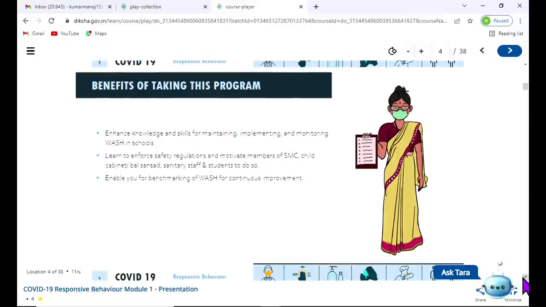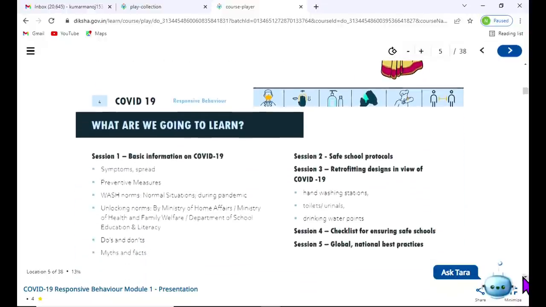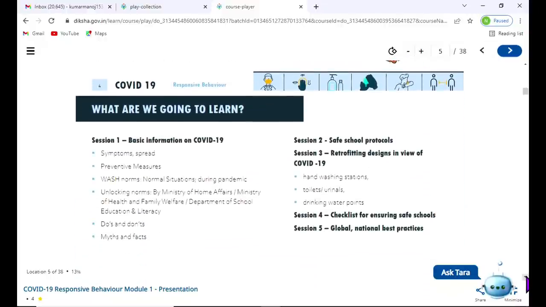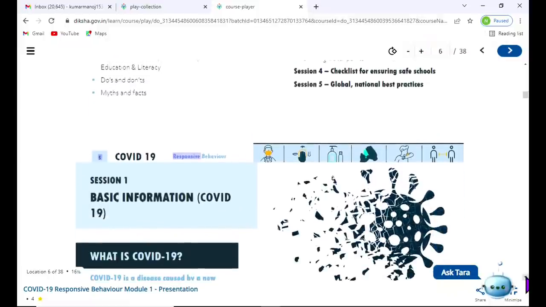So, and what are the benefits? It is about the course. What are the benefits of taking this program is given here. So if we scroll down, what are we going to learn through the text module which is there?